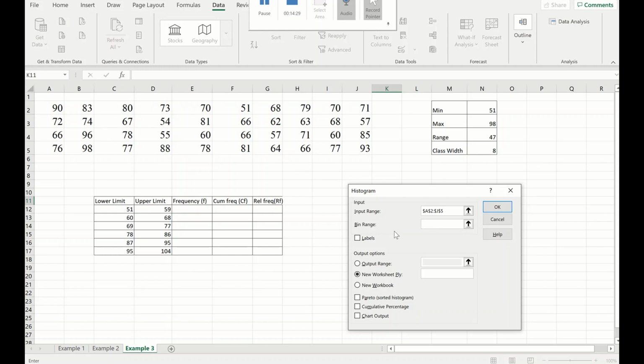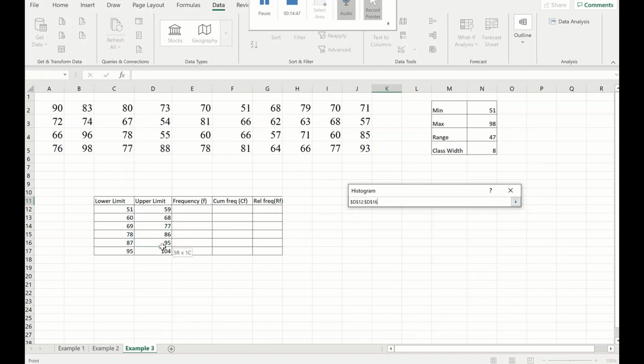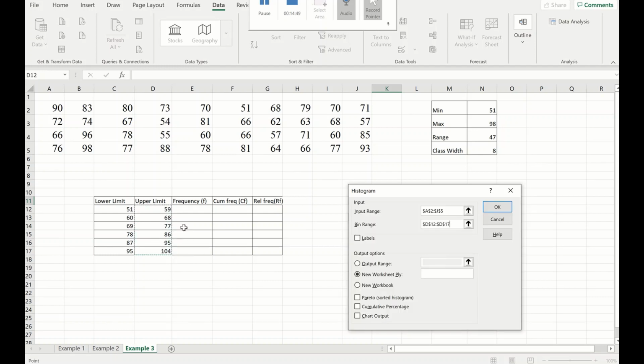The next one is bin range. Bin range is the upper limit of the class. Our classes are 51 to 59, 60 to 68, 69 to 77, 78 to 86, 87 to 95, 95 to 104. So the bin is this upper limit of the class. So this is our bin.